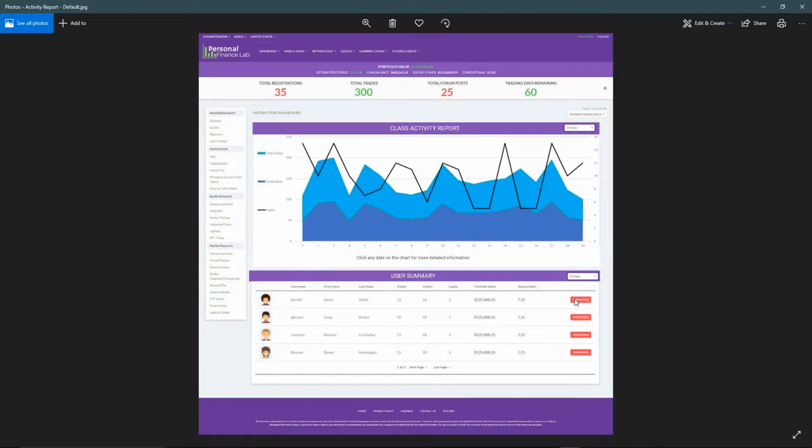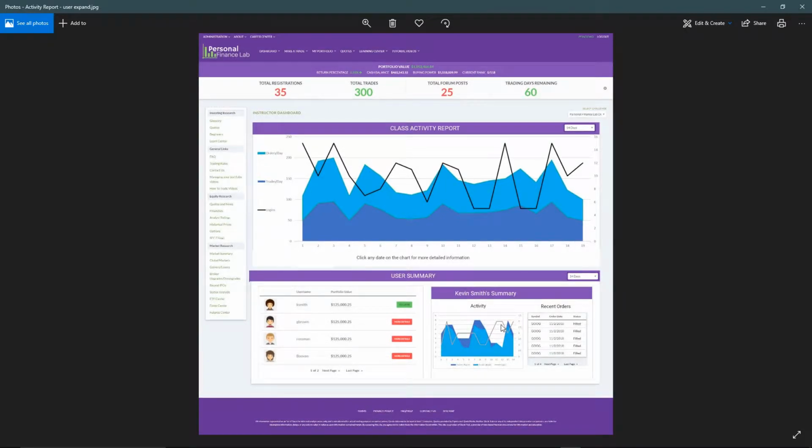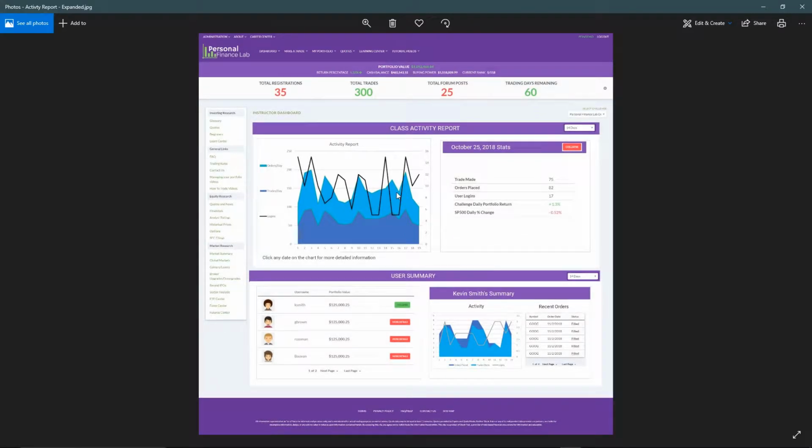And if you click on this more details, it's going to show you more details about what this student has been doing over time, what are the most recent orders. If you click days on the chart up here, it'll show you things like how many trades were made on that day, how many orders were placed, what was the average return of your class on that day, that kind of information.